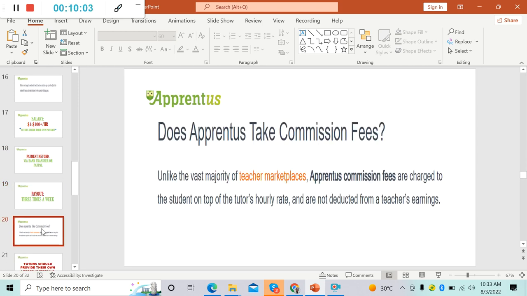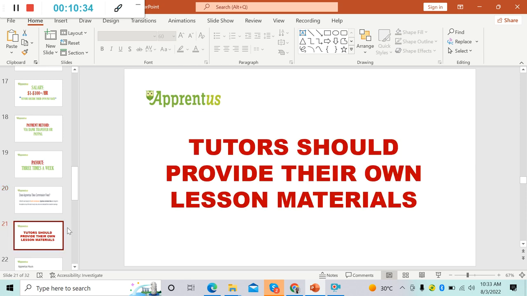And does Apprentus take commission fees? Unlike the vast majority of teacher marketplaces, Apprentus commission fees are charged to the student on top of the tutor's hourly rate and are not deducted from a teacher's earnings, which is great. So when we charge $100 per hour, for example, there's no deduction from that, okay? Because the deduction is charged to the students, not to the tutors. Once again, tutors should provide their own lesson materials, okay?